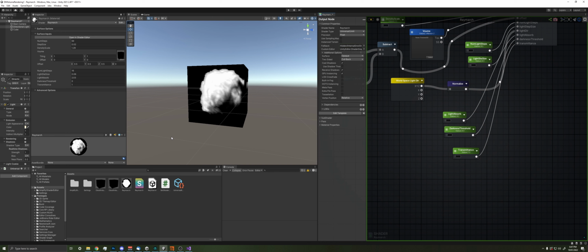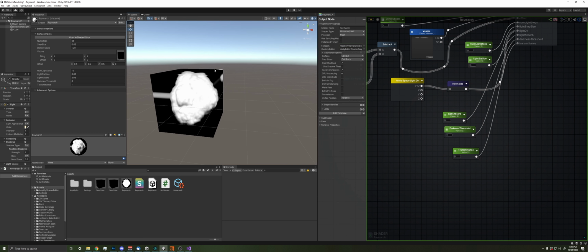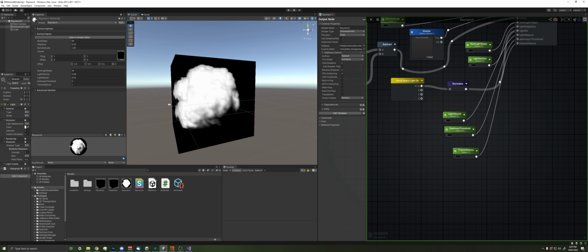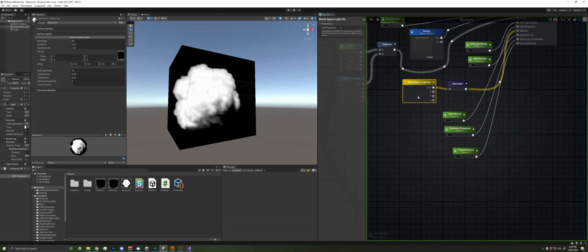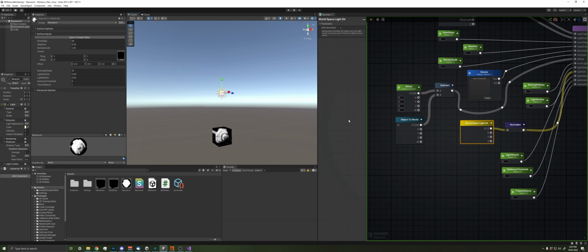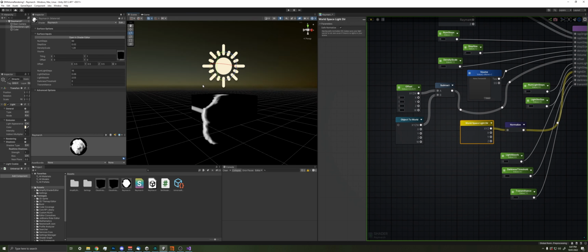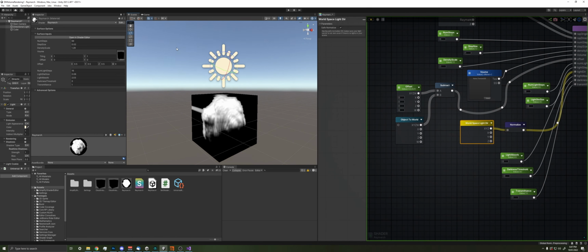Okay, so I realized that when I set up this project, I accidentally clicked the wrong template and set it up as a 2D project. So I just changed this over to an actual URP 3D project. And now the world space light just works as you'd expect. So rotate it around. We get really cool lighting on this volume.